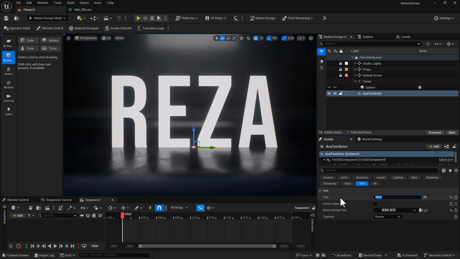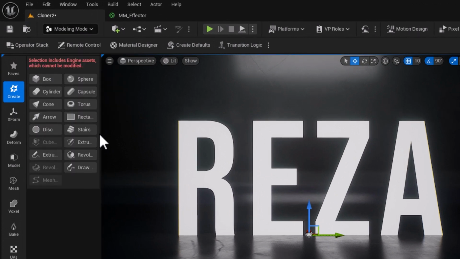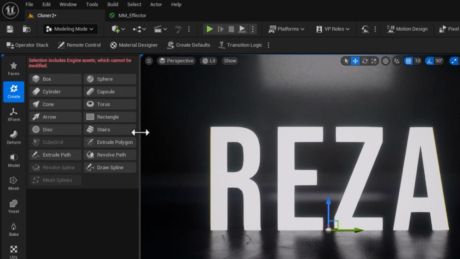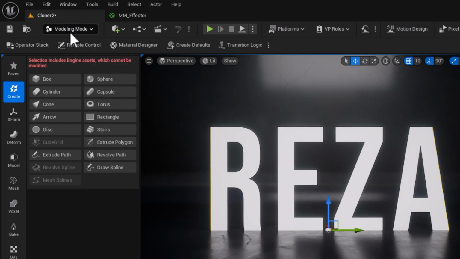So the first step is to make sure that this is exactly what you want to have on your level. And once that's confirmed, then you can easily select your text. You go into modeling, and I'm going to give myself a little bit of real estate. By the way, if modeling is not showing up, make sure your modeling plugin is enabled, and then press Shift 5 to switch to modeling mode.